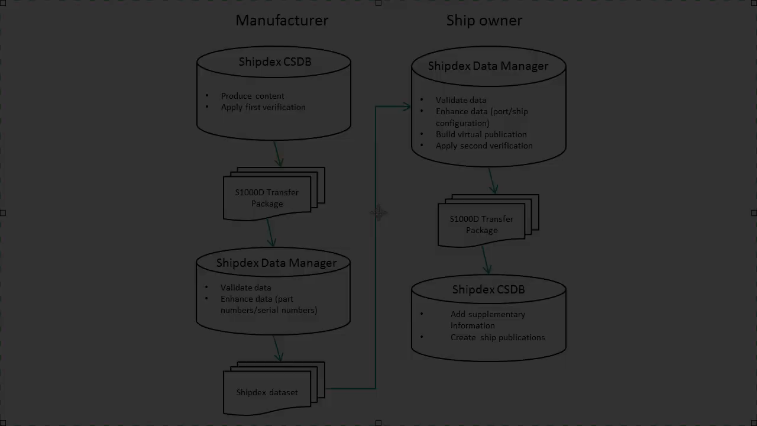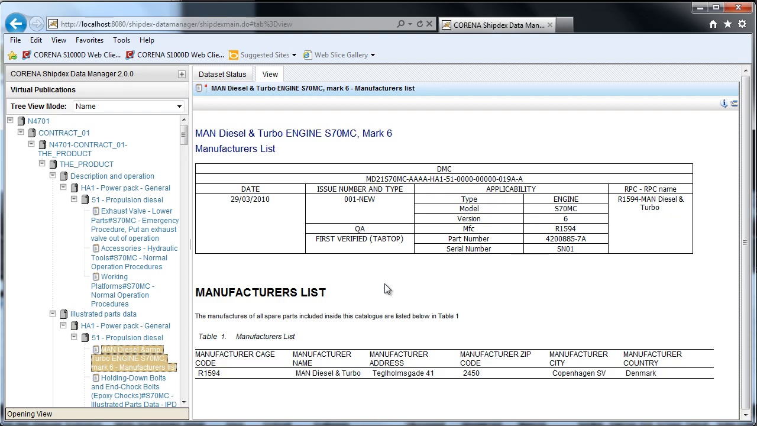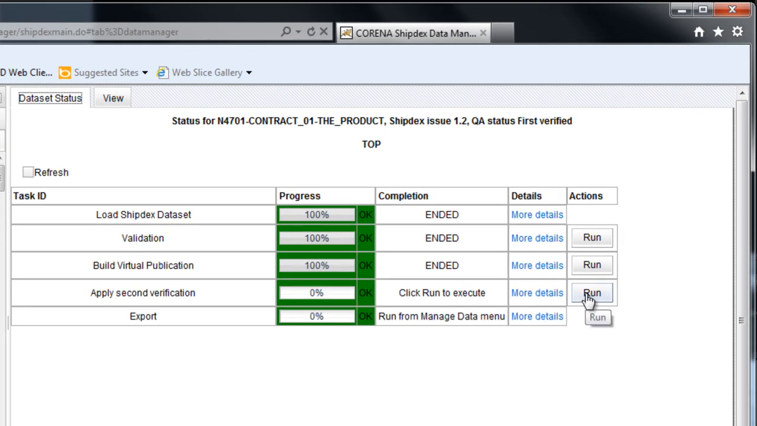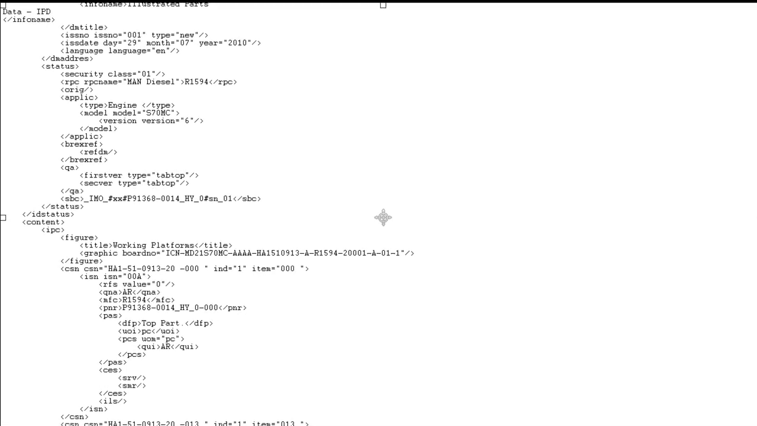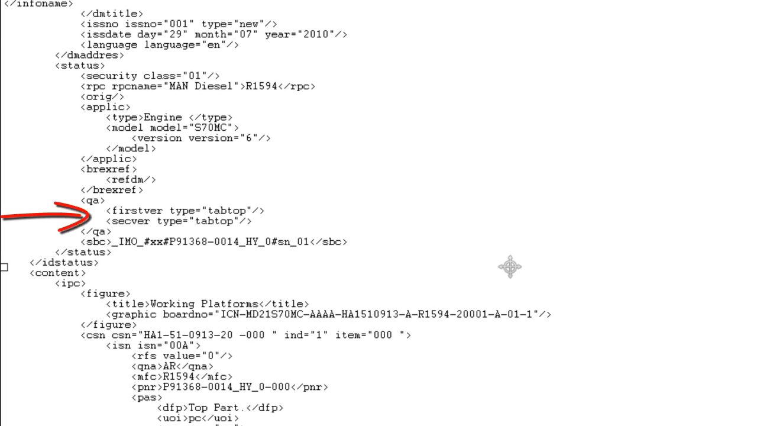If the content is OK, the ship owner can apply the second verification on the data modules. This is done back in the status page. The Run button for the second verification will only be available if the package has been validated. Second verification is the ship owner's approval stamp inside a DM. It indicates that all data are checked, validated, and accepted. When second verification is applied, the QA element of all data modules is updated. This is the only change in the data; DM issue number and date are left untouched.